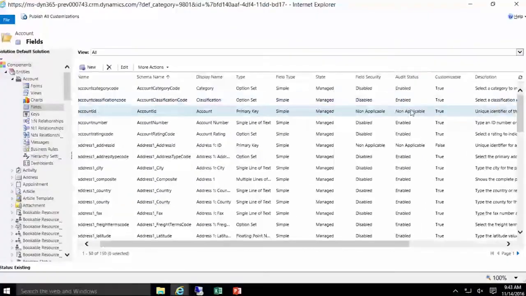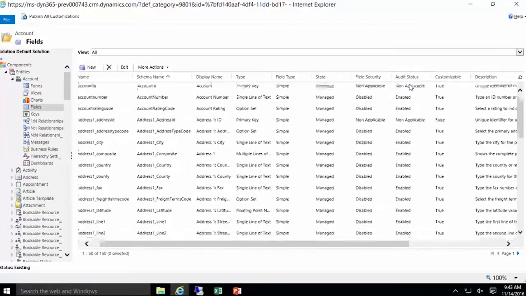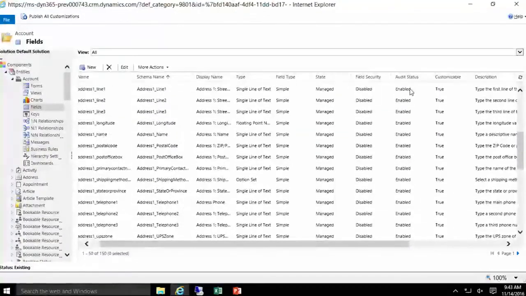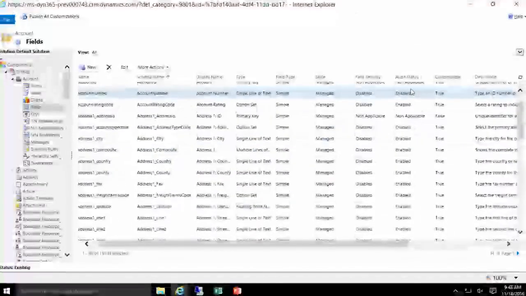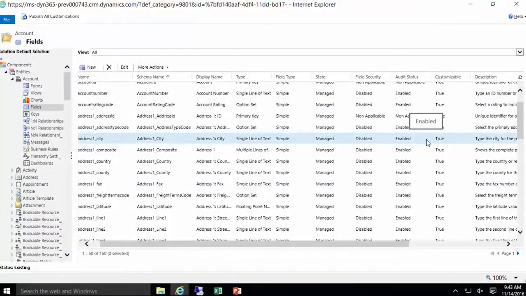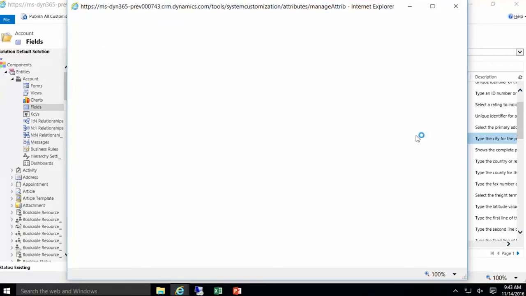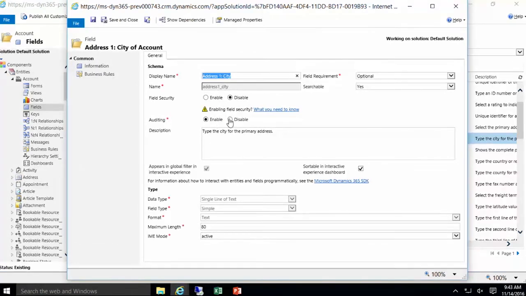Now I'm going to maximize this, and I can see right in here where it says audit status enabled. This is what's showing me what specific fields are being enabled for auditing. If I don't want to, for example, audit the city field, I could double click on this. It'll open up the field definition. I could just set this from auditing enabled to auditing disabled, and then it will not audit this information even if it changes inside the application.